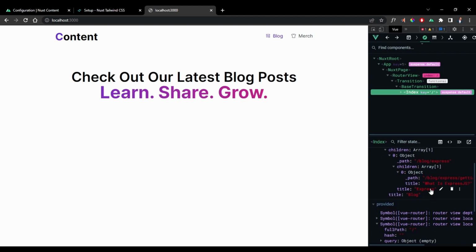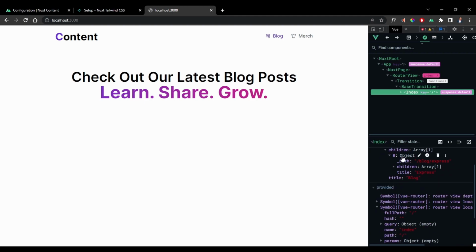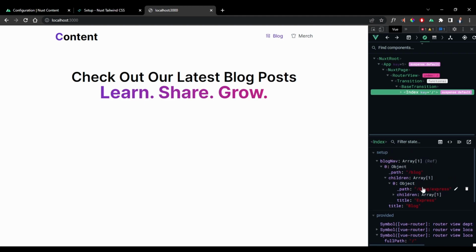As you can see here, this subdirectory is called Express because this is the name of the folder, and this is the path blog/express. As you realize, the numbering is not included in the path. It's just there for ordering purposes for the content module itself.